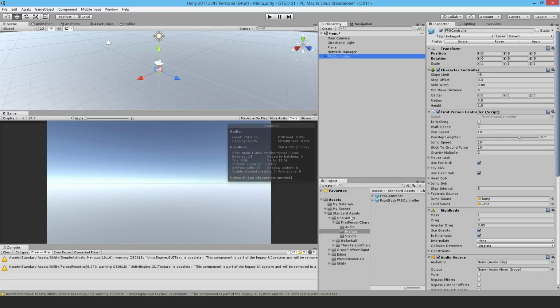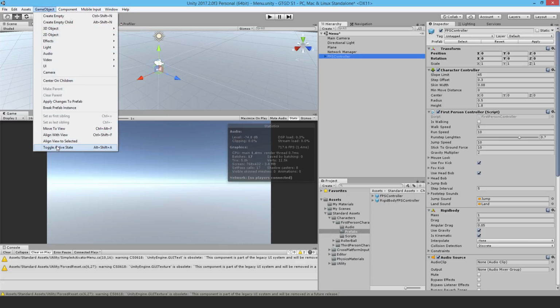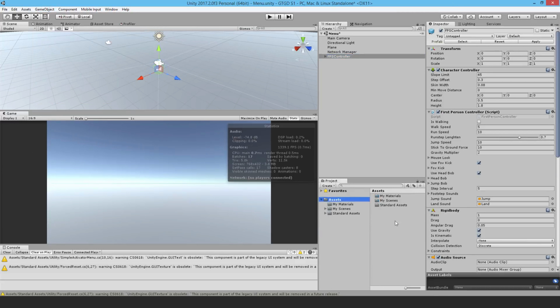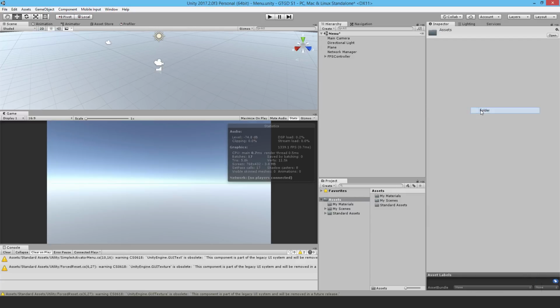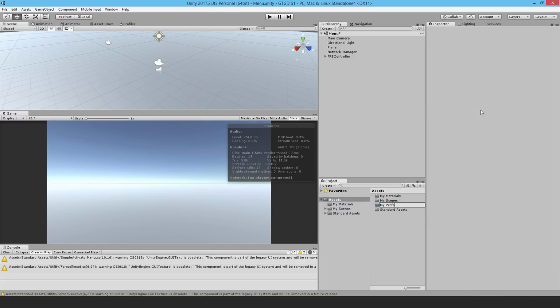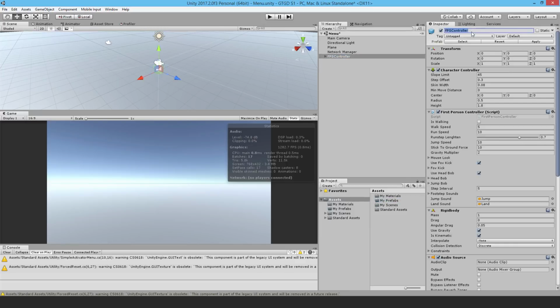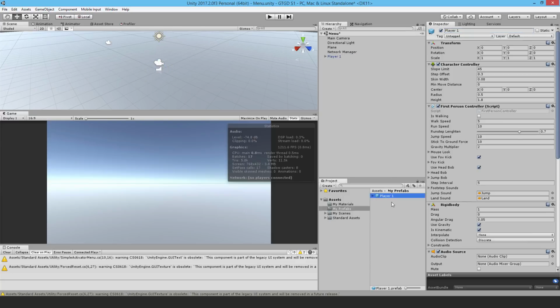Okay, now I just went over to the prefabs in the first-person controller and brought in the FPS controller, break that prefab instance. Okay, and I'm going to make a new folder. And I'll call that My Prefabs. Okay. Now I'll just rename this as Player 1. And drop that into the My Prefabs folder.